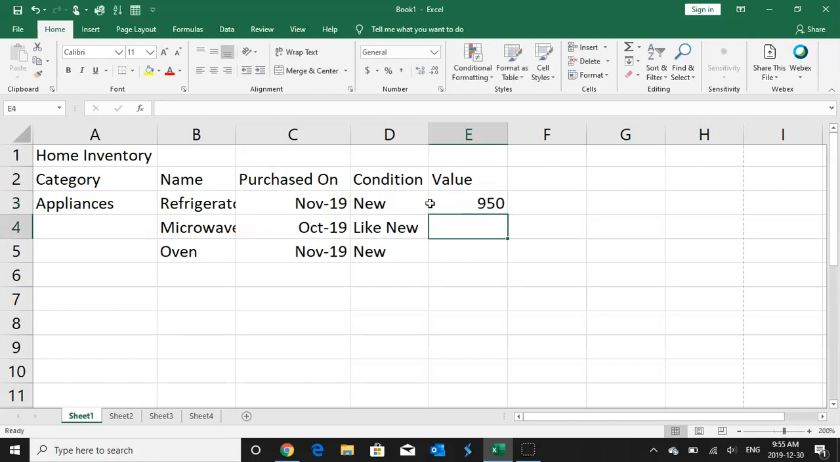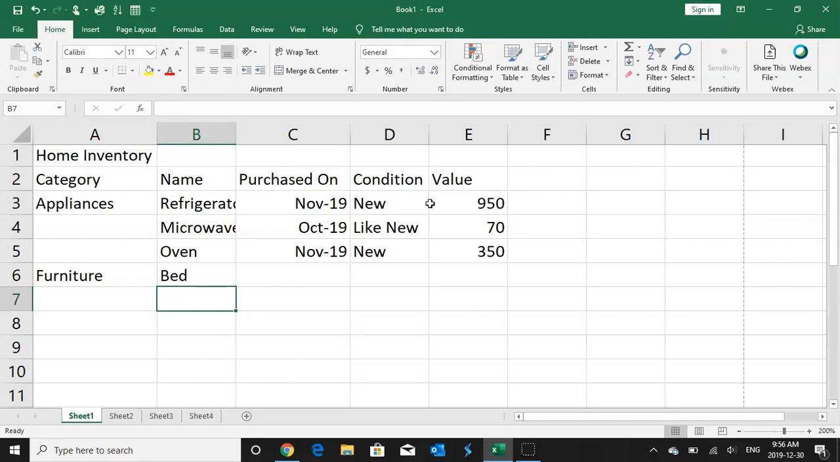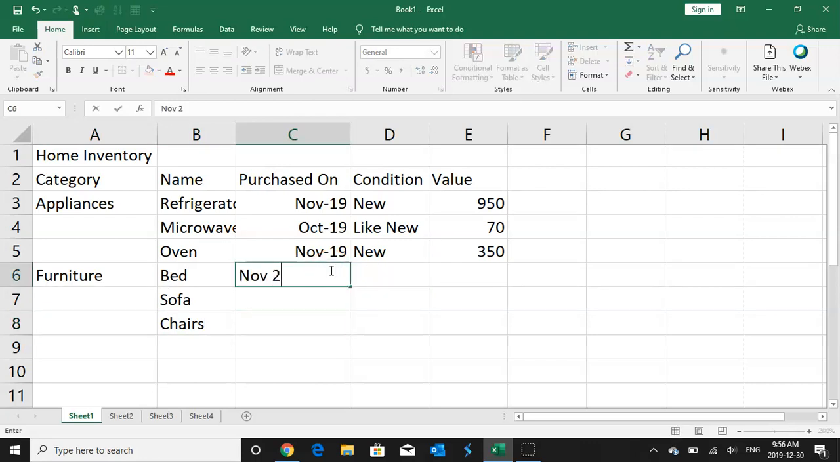Now the value I purchased the refrigerator was $950. The value I purchased my microwave is $70. The value of my oven is $350. So the same way I will also type the category of furniture. So I have my bed, I have my sofa, I have my chairs. So again I purchased everything in November 2019.